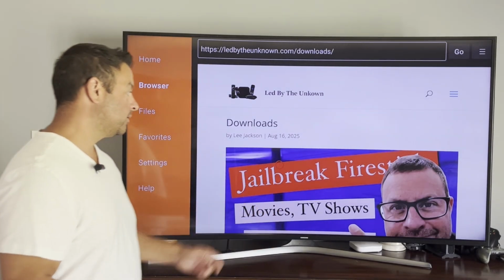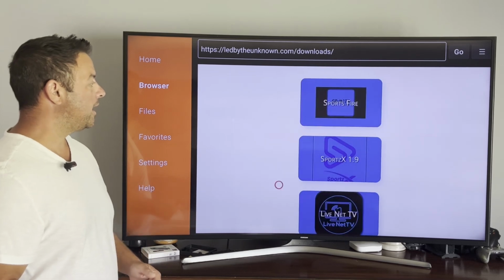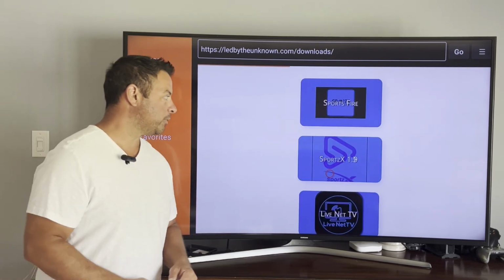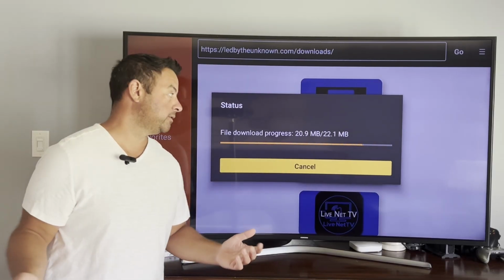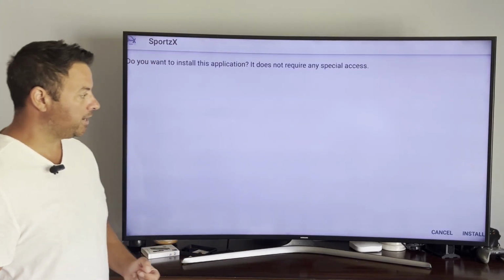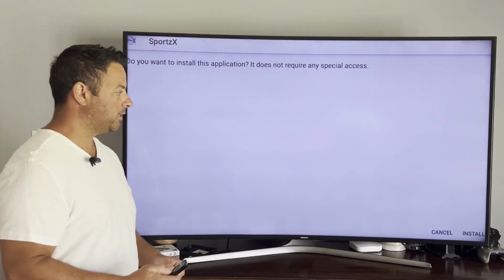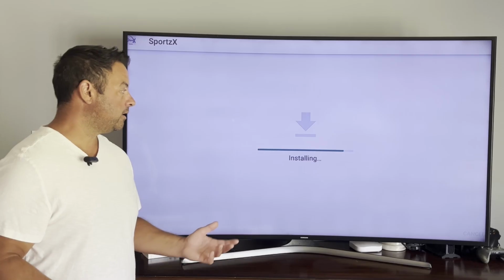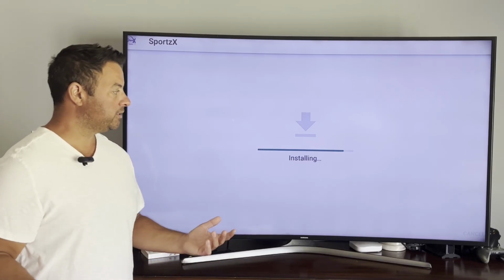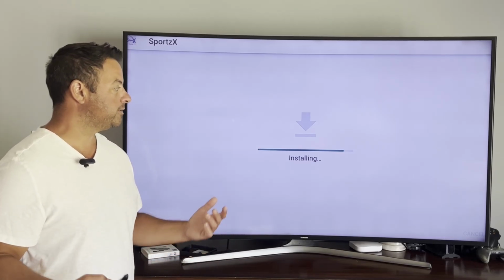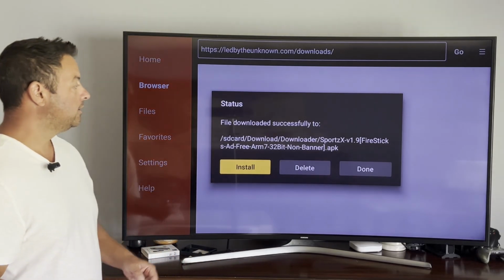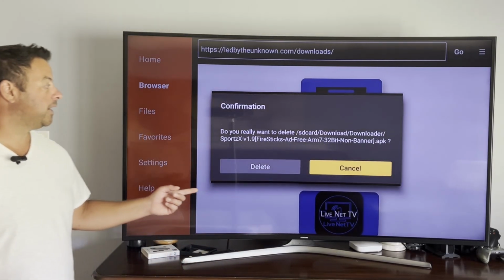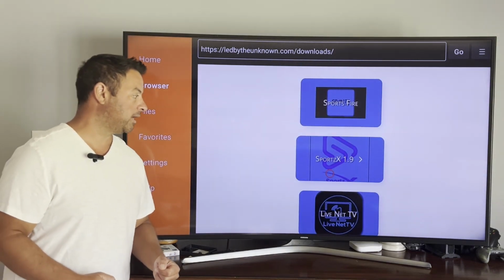So let's go back to the sports live streaming applications. We got SportsX. Again, download the installation file, install. Down on the bottom right, it's going to ask us to click install. So click install, file installs. And once the file is done installing or has fully installed, we hit done in the bottom right. We're going to delete the installation file. Yes, delete the installation file.